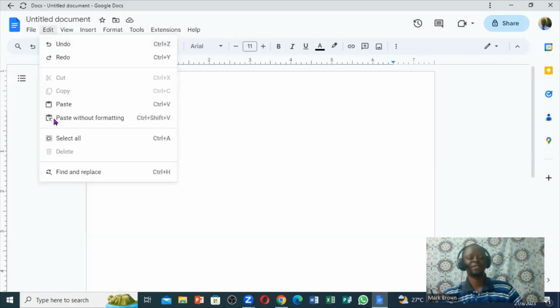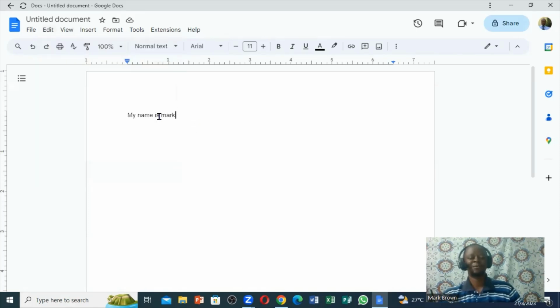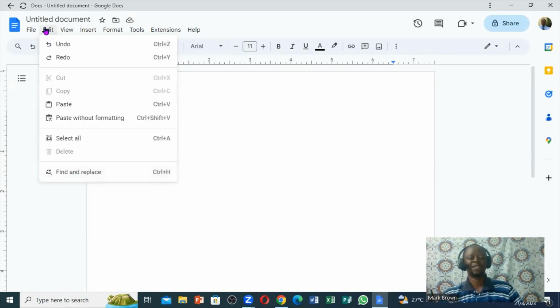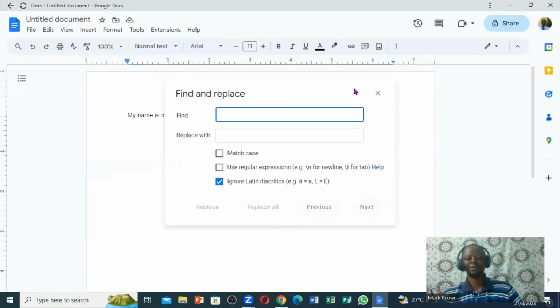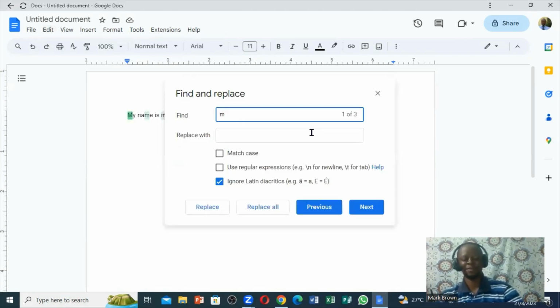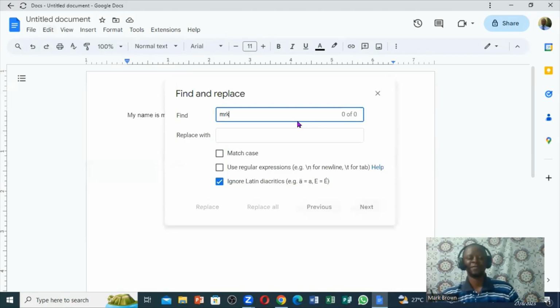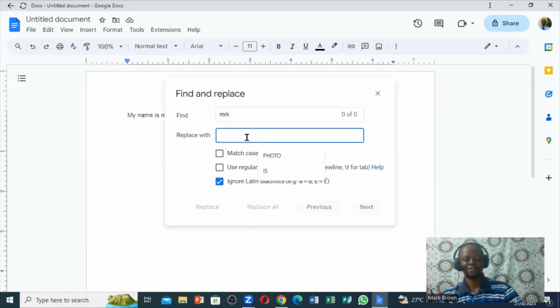This is the replace feature. For instance, if you want to replace Mark with John, you just click on Replace, and this particular section comes up. You find Mark, which is M-A-R-K, and you replace it with John.